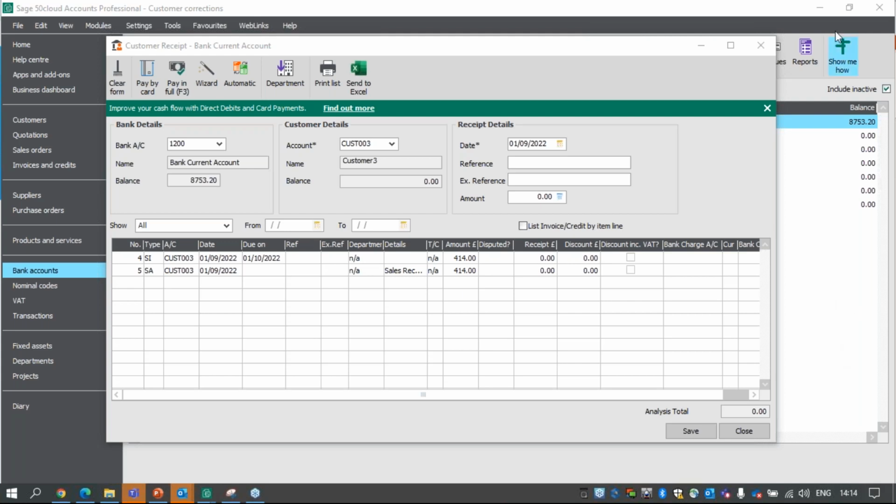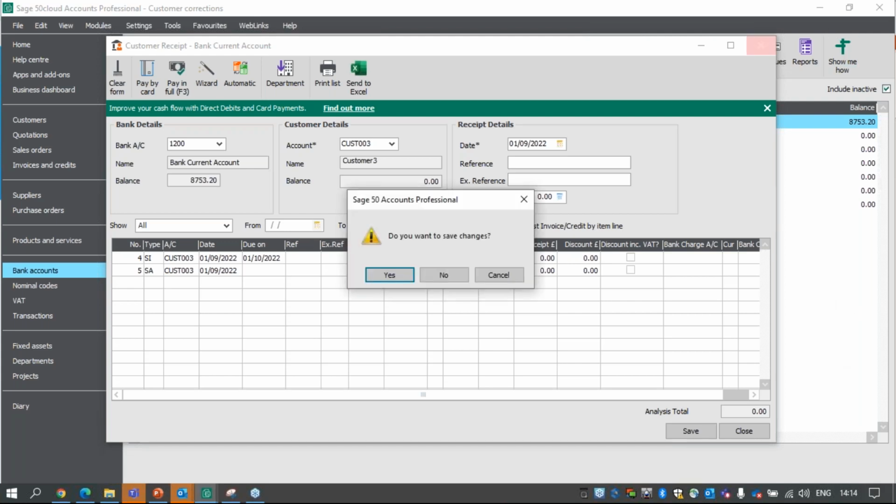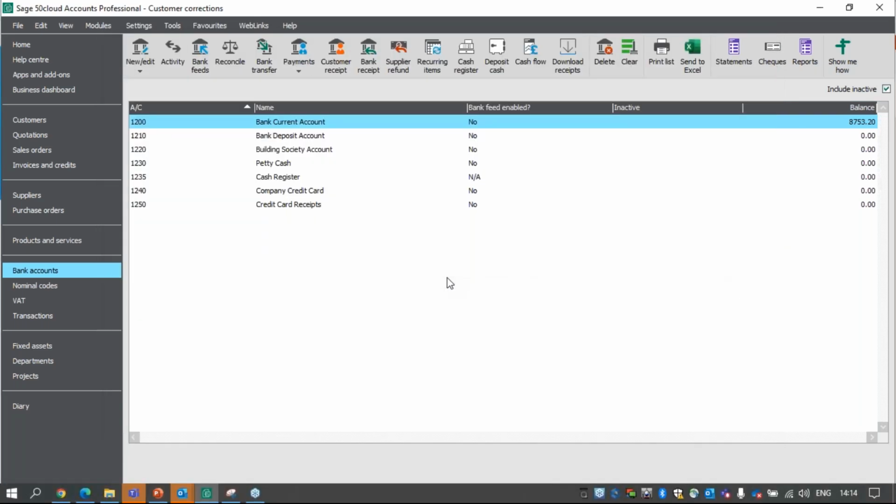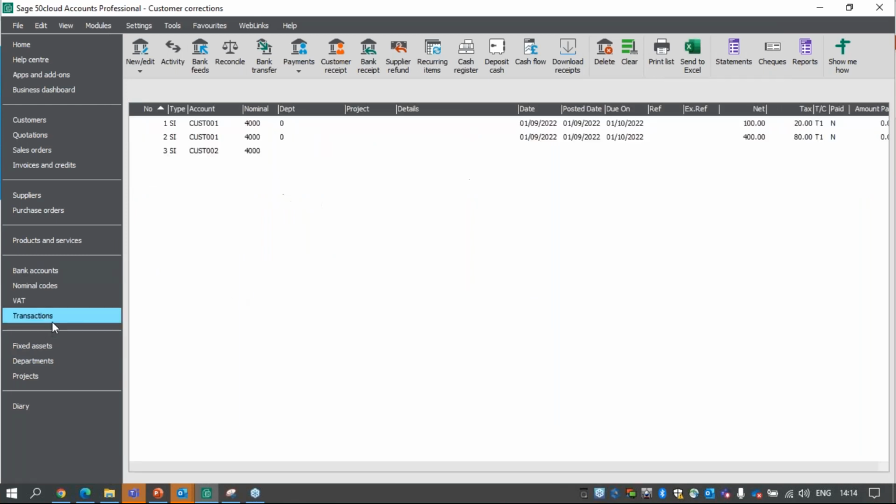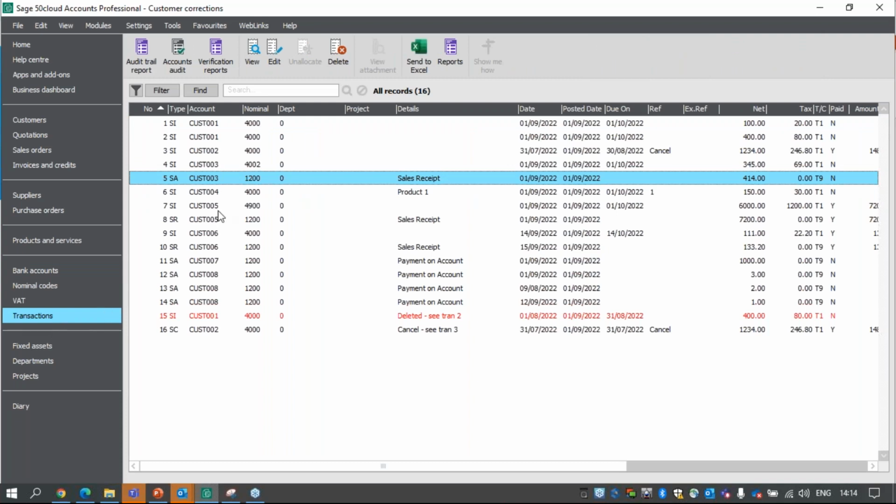Okay, so that was our unallocate option. So I'm just going to say no to that one. They're ready to reallocate to something else down the line. And the next one we're going to be looking at is transaction 6 here. So transaction 6 is really to give you a heads up there around if you're using the invoicing module.